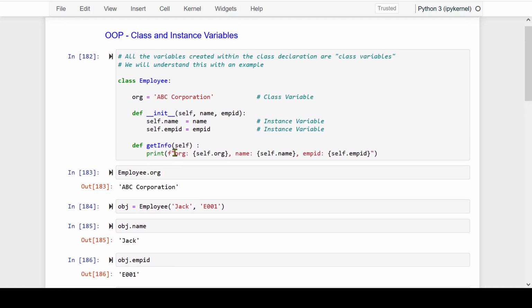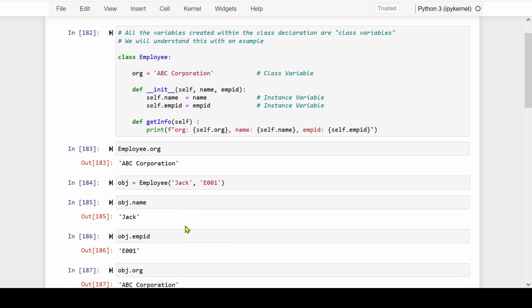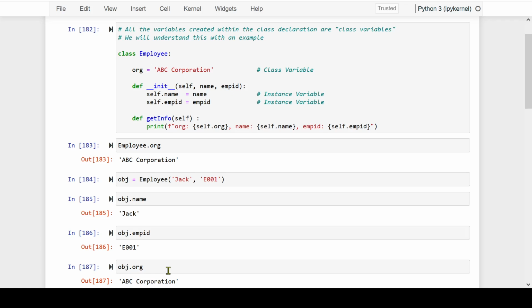So what is going on? It's simple. Whenever we create any object, the object will get this org attribute attached to it. Every single object created will get this org attribute. So hence we are getting obj.org as ABC Corporation. And what is getInfo doing? Nothing. Since we can write obj.org outside, inside we can write self.org, right?